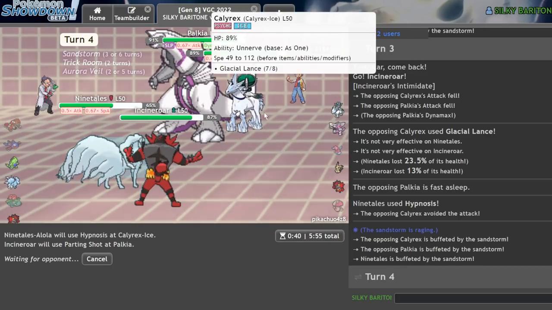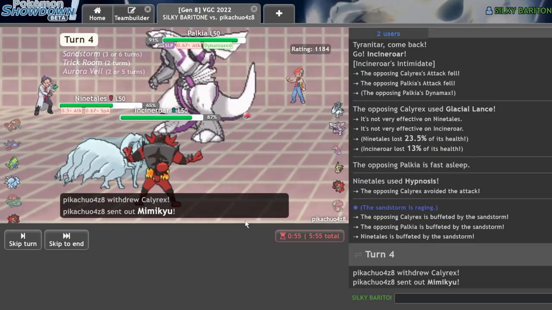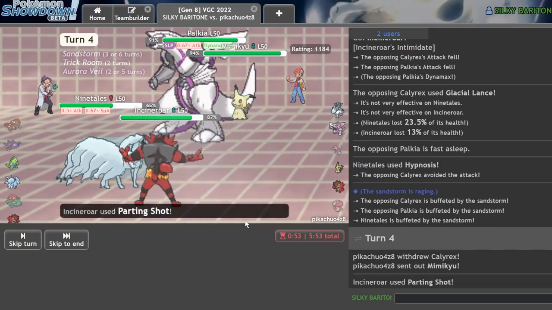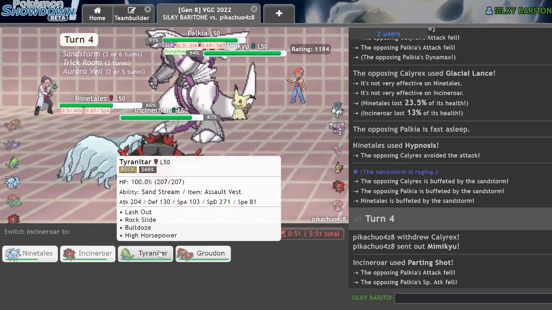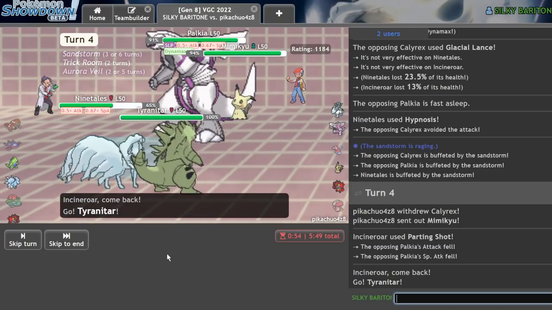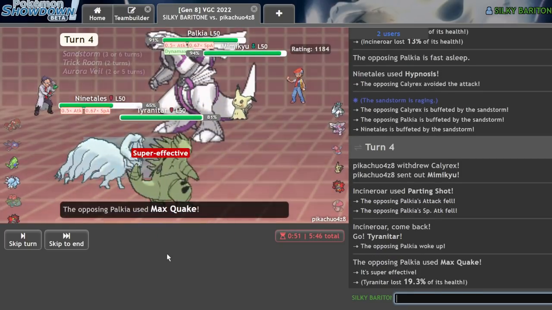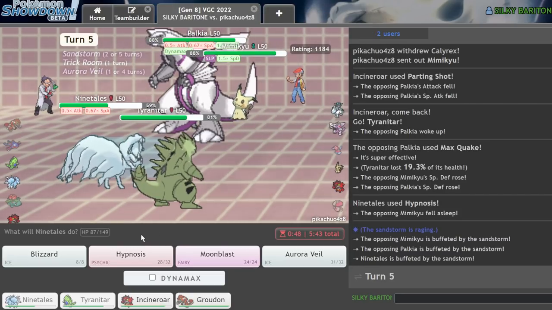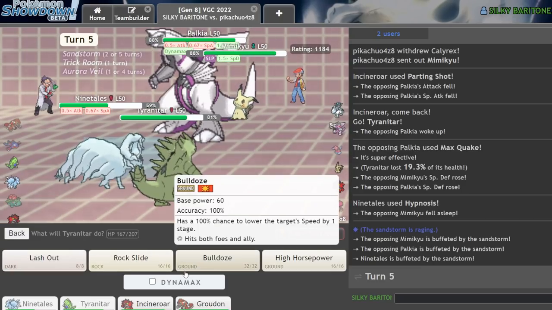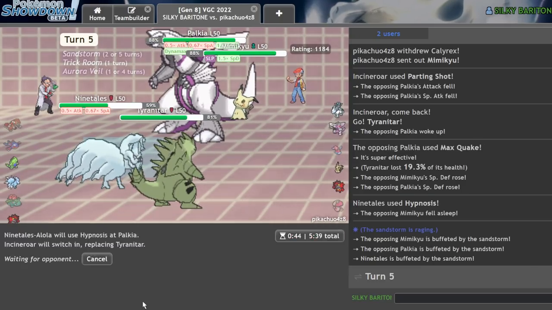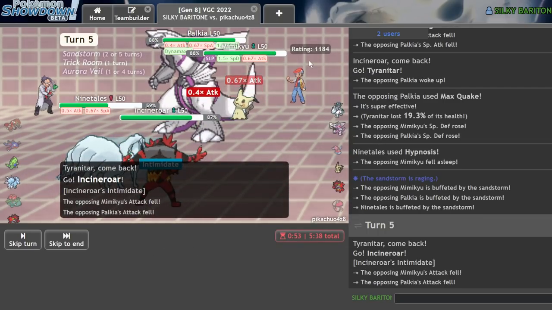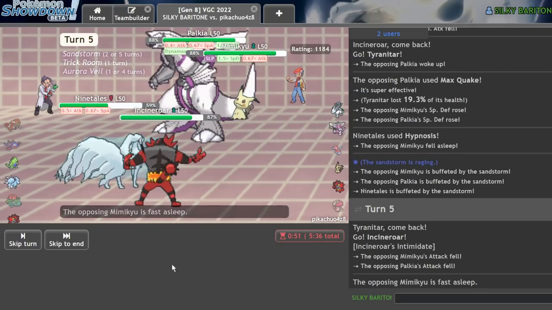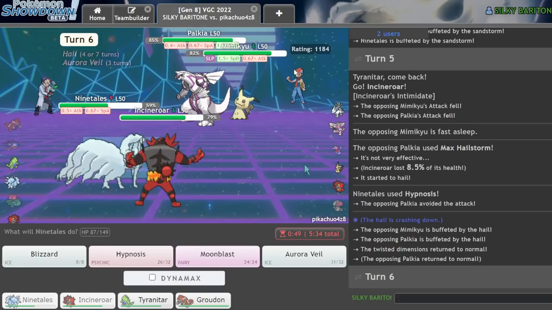I take everything from this Calyrex. I'm gonna get in my Tyranitar, I think is the best play. Maybe Groudon, actually. Eh, Tyranitar is still my best play. Yeah, they did nothing. And I think I'm just gonna attempt another Hypnosis. And get back in the Incineroar, since they're just gonna Will-O-Wisp me. Oh no, they can't. I'm stupid. I didn't even notice I landed that. Just how normal it is.